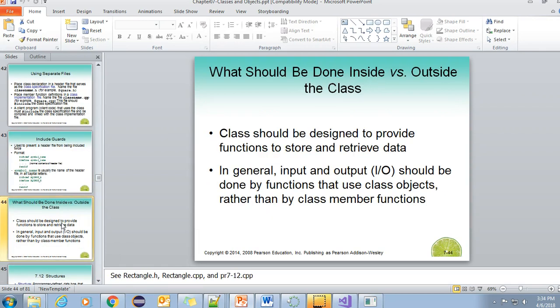And then you have what should be done inside versus outside the class. The class should be designed to provide functions to store and retrieve data. And that's your input and output methods. That's your setters and your getters. All right. And that's all your textbook has for the PowerPoints on that section.